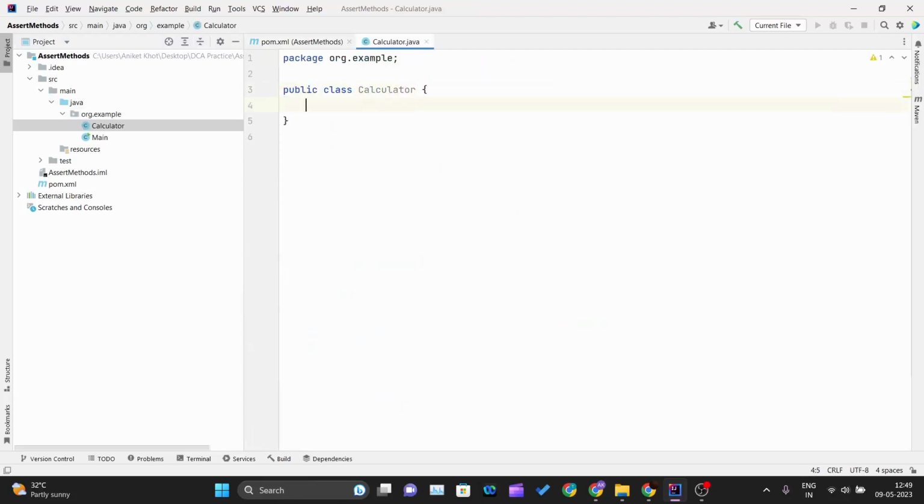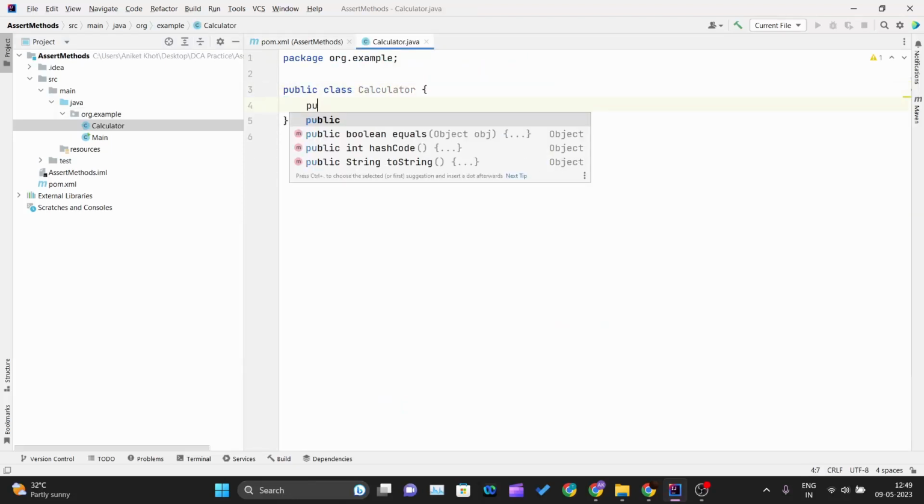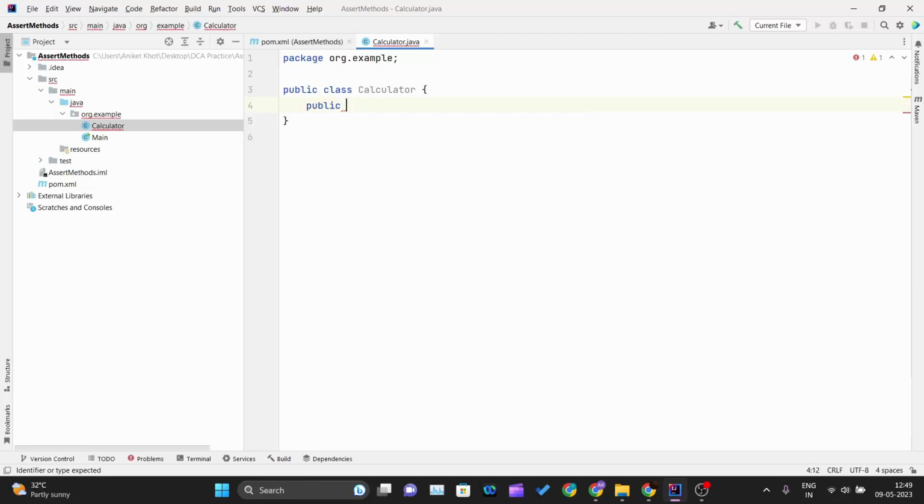Okay, and inside this class I'm gonna create one method which is public, and it is returning an integer. I will call my method name add, and it is accepting two parameters, integer a and integer b, and it is returning me the summation of those two variables a and b.